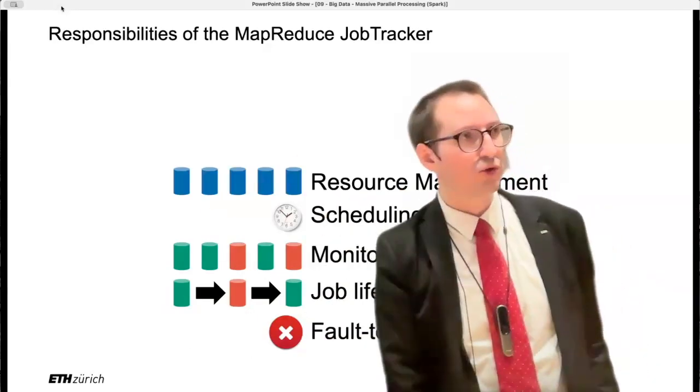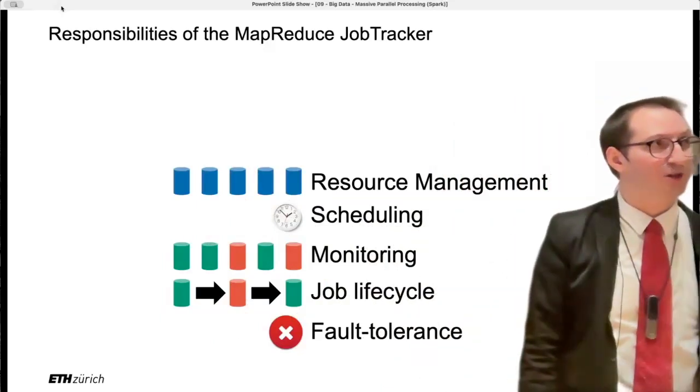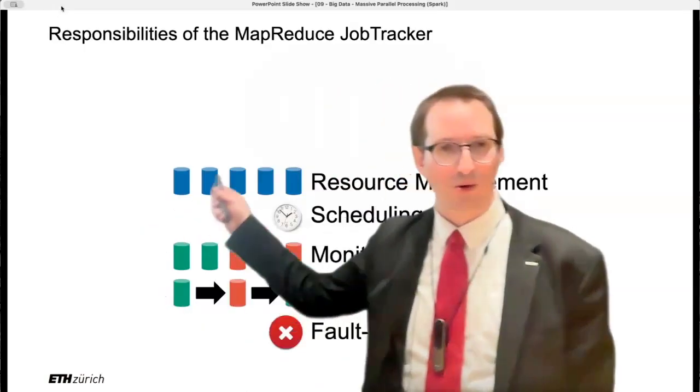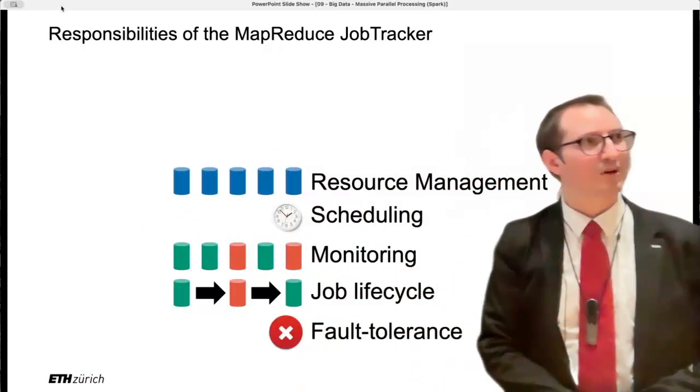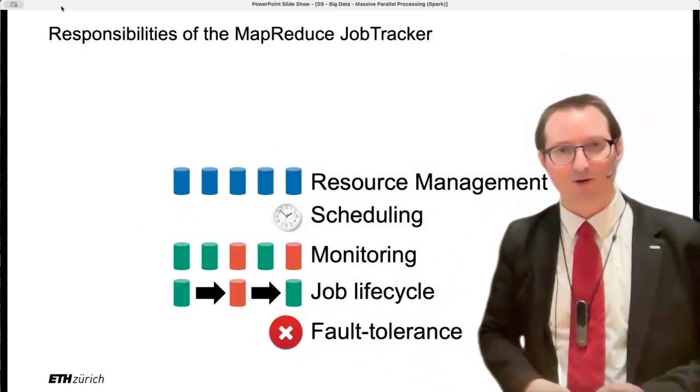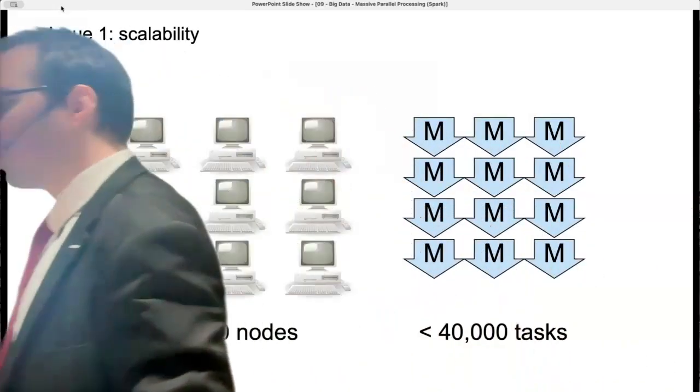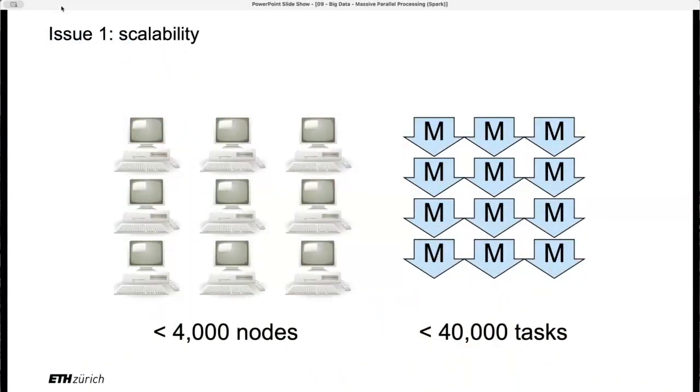Do you see that that's a huge amount of responsibilities for a single machine, right? And as we say, jack of all trades, master of none. So it means that there's a bit of a danger and a single point of failure in here, and a bottleneck in terms of efficiency. So it brings a few issues. The first version of MapReduce that I showed you was pushed all the way to 4,000 nodes and 40,000 tasks. And then a wall was reached.